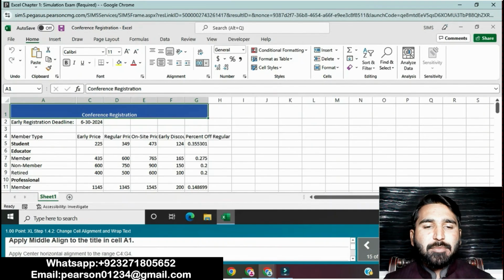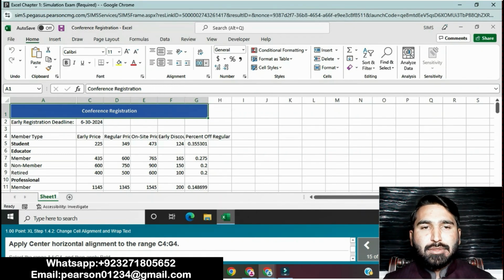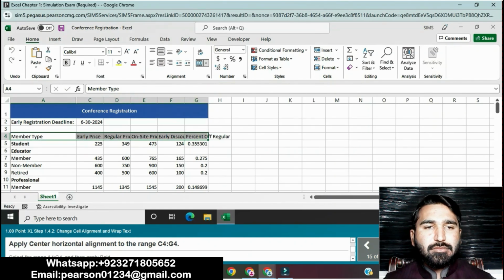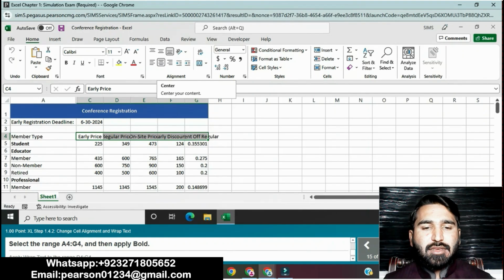Okay, next question is that apply middle align to the title in cell A1. Apply middle align to the title in cell A1. Okay, apply center horizontally alignment. Select this range and then center horizontally. Okay, apply center horizontally. So first we select this range and apply center horizontally. Okay, select this range and then apply bold. Go to home tab and click on bold.